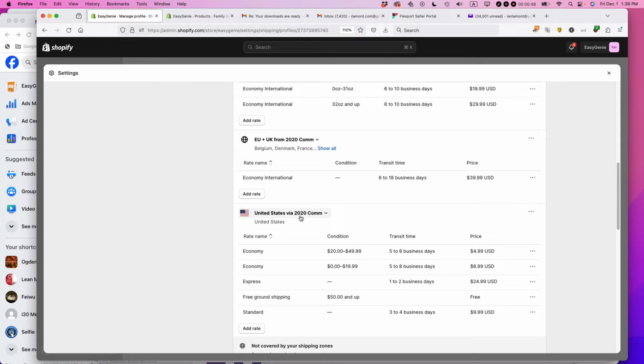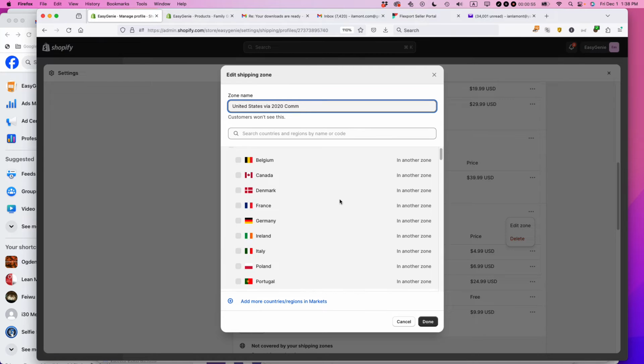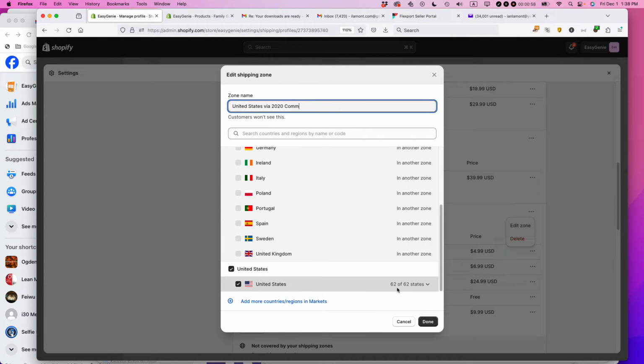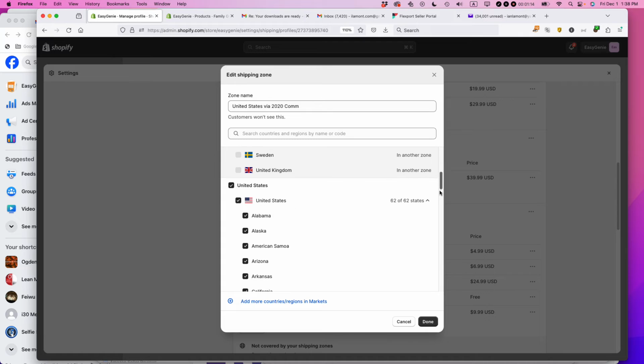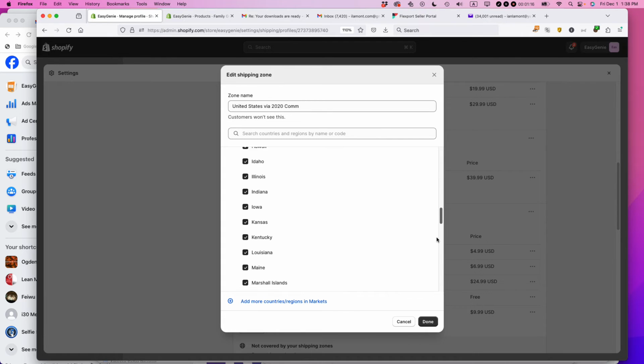I want to exclude one of the states that we ship to in the US. I'm going to click on the three dots here and then select edit zone and scroll down till I come to the United States. And notice how it says 62 of 62 states. Now, of course, there are not 62 states in the Union, but there are additional territories, military addresses, and things like that that get looped into this. So I'm going to click on that, 62 states, scroll down again until I come to Indiana.